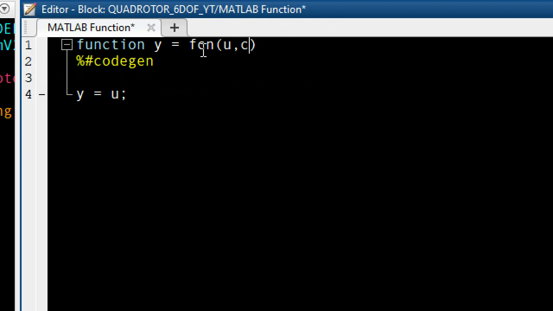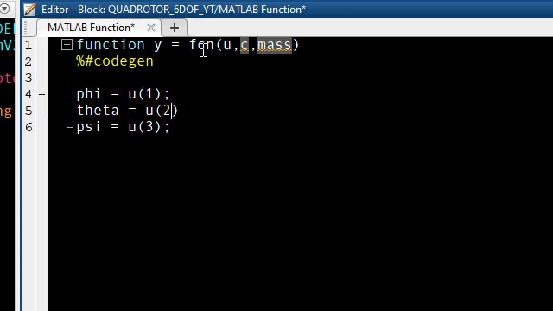So type in U, C and mass, and now type in all the values there. U is simply phi, theta, and psi, which are the Euler angles of yaw, pitch, and roll respectively. Mass is your mass, and C is the overall force generated by the propellers. This will be inputted from the force block, which will be done later.